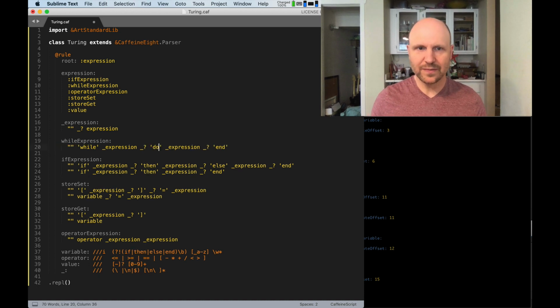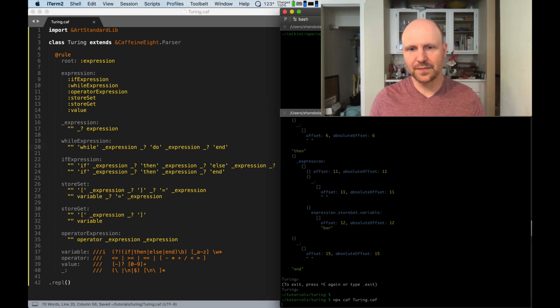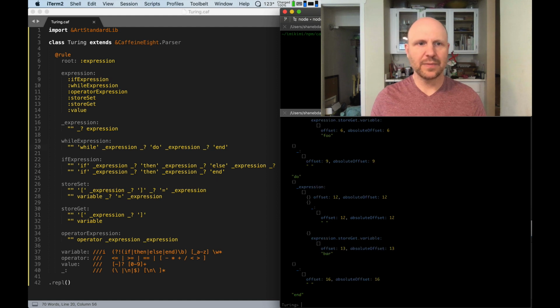I'm going to do this just to be consistent with the way I expect things. It's a while expression, do, somebody, end. So now that's super groovy. Let's test it. While foo, do, bar, end. It parses.